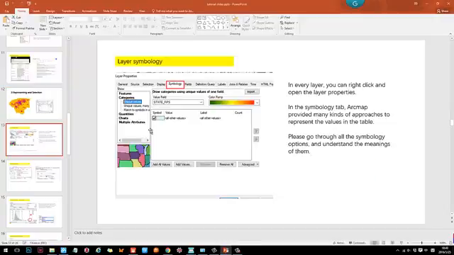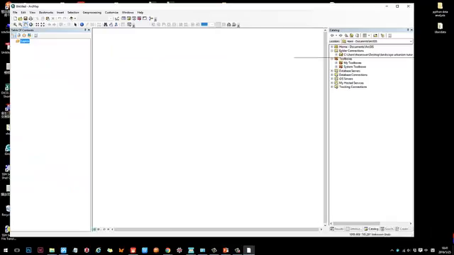First is layer symbology. Layer symbology is the approach that GIS has to help you represent the data with colors, shapes, and all kinds of things. Because every layer in GIS has data associated with it, GIS has the capability to make representations to differentiate the different values simultaneously, immediately.